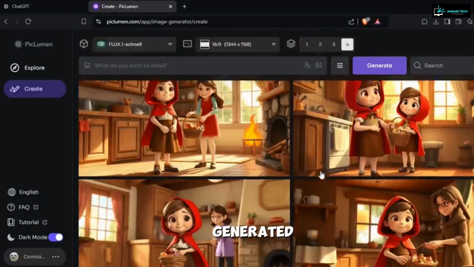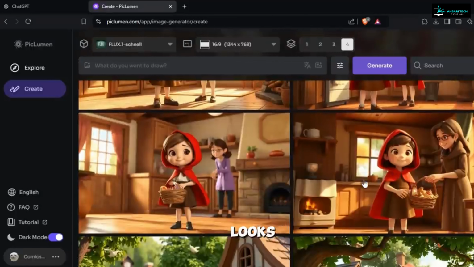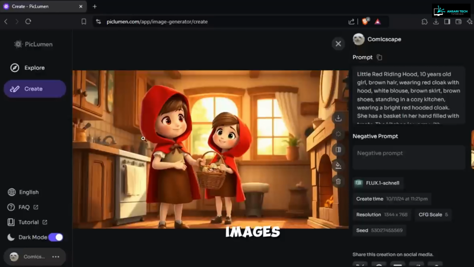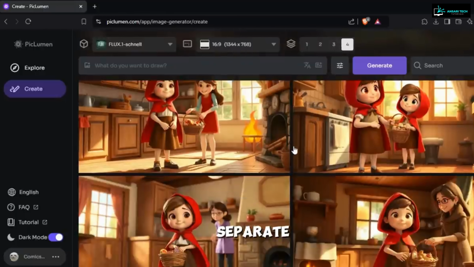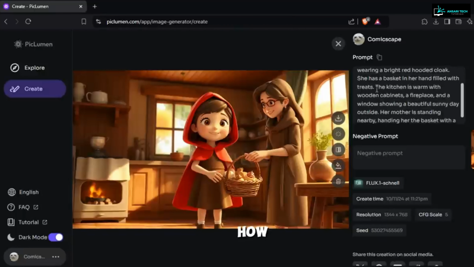You can see it has generated me 4 images, and in all 4 images, the character almost looks the same. Some images have 2 Little Red Riding Hoods because the AI included her mother similar to her, but in some images, there is a separate character, even though we didn't include a detail of her mother. Anyways, she won't appear in other scenes, so it really doesn't matter how she looks.